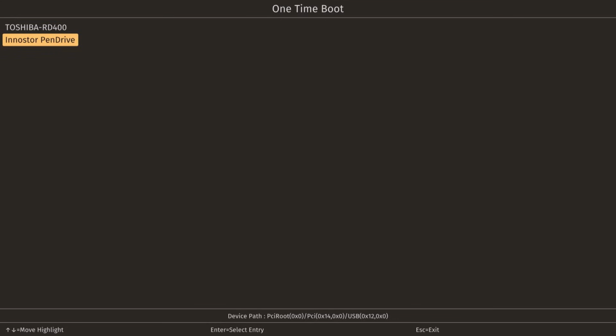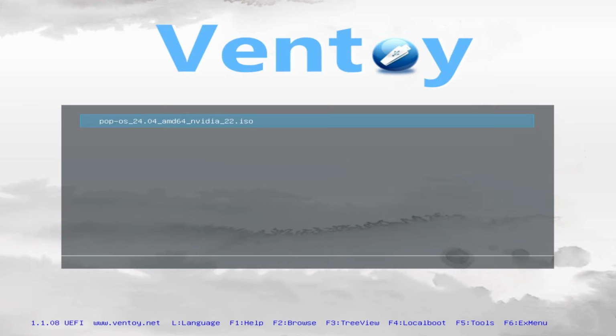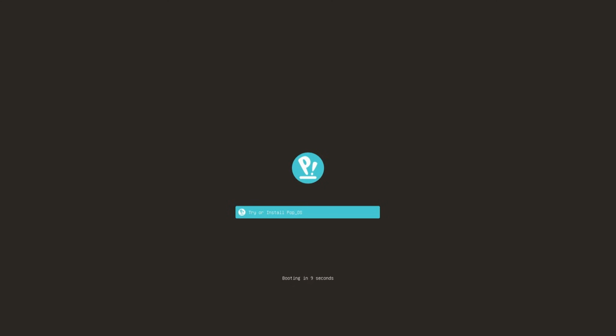Again, these menus will look different depending on what computer you have. Once we enter here though, you'll see the Ventoy menu, and we'll just press enter to select the Pop!_OS file. Inside of there, we can just boot in normal mode, so press enter again. And then here on the Pop!_OS try or install screen, once again, just press enter for a third time. And once we do that, we'll get a splash screen and Pop!_OS will start to boot up here.